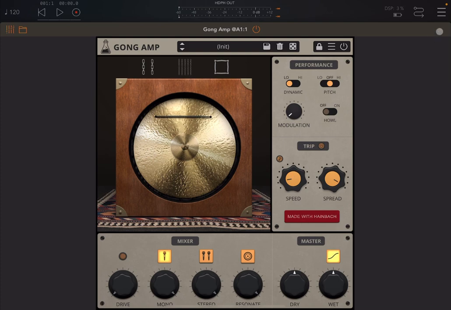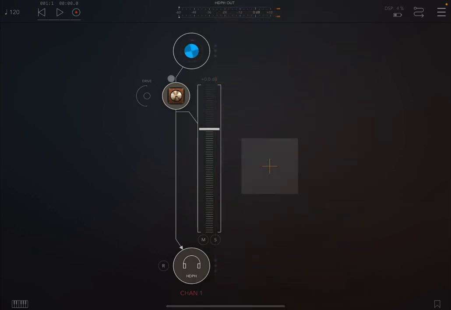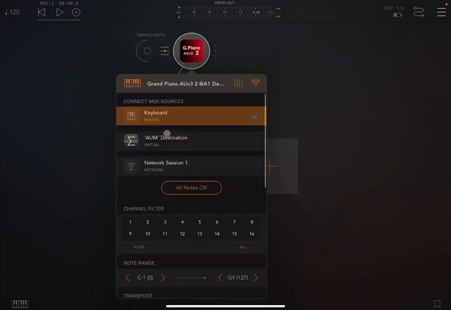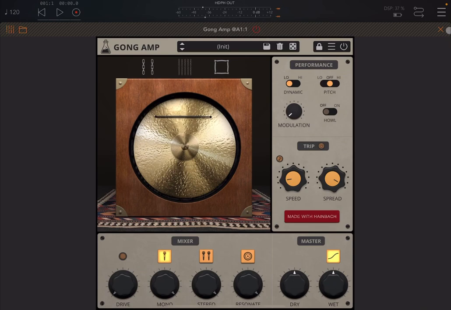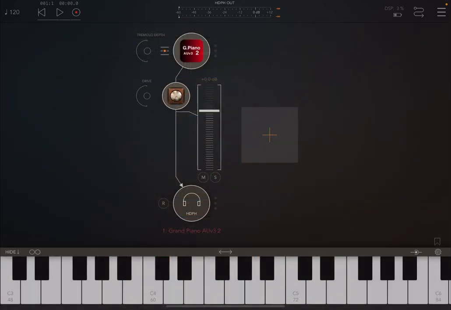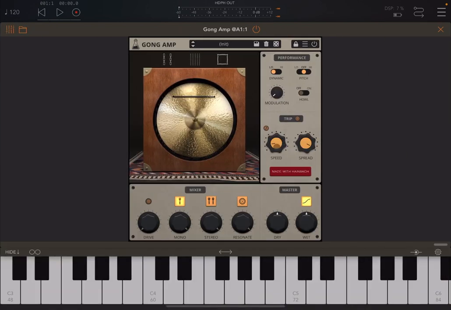Okay, so let's try first of all with a simple grand piano, and let's connect it to a keyboard. So this is what it sounds like, just a normal piano. And now let's introduce Gong. So let's stick to this init preset.